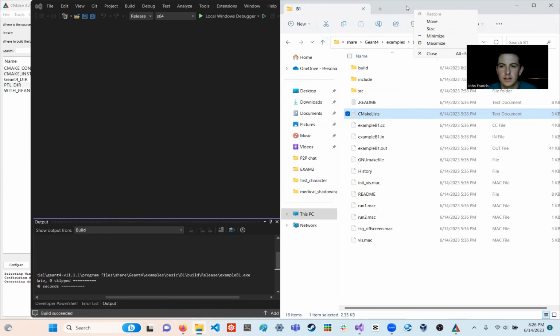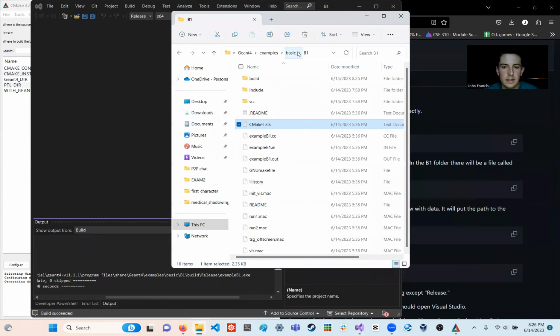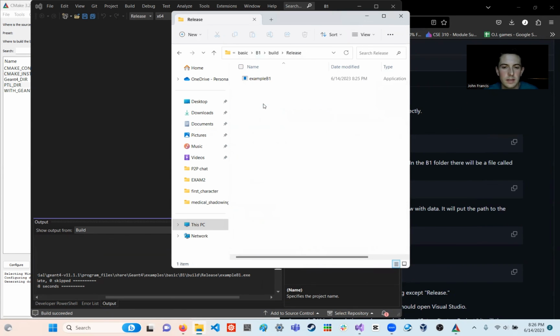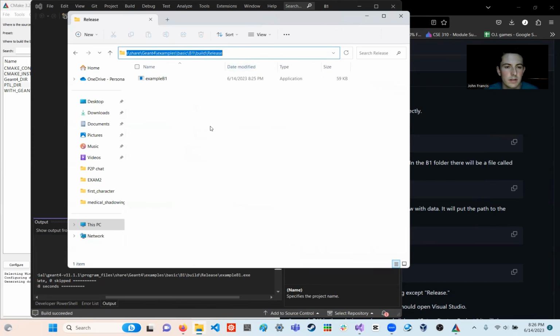Let's look for it. It was in B1, in build, if I remember right. Oh yeah, there we go, release. There it is, example B1. And if you need the path for that, I'll show it on the screen right there. So there's that path. Okay, now we're going to double click on this, and if Geant4 is set up correctly, it's going to show a pop-up window. So here we go.